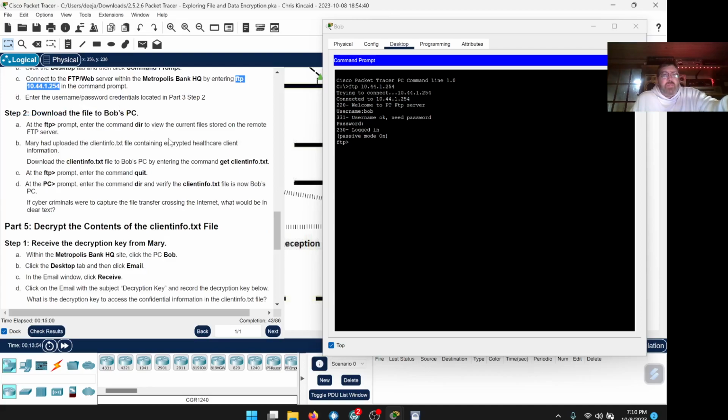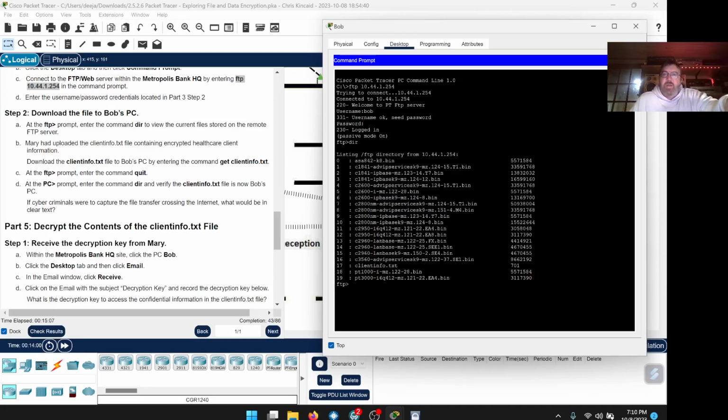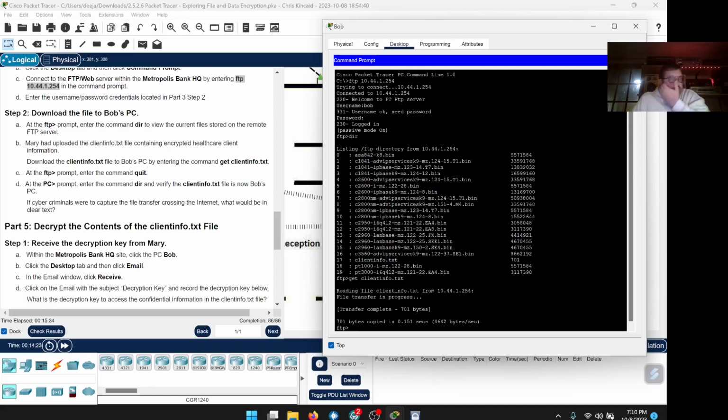Okay, so now we're on step 2. At the FTP prompt, enter the dir command. That's the directory command showing us what's in here. A lot of files there to look at. Mary had uploaded the client.txt file containing encrypted healthcare client information. Download the client info.txt file to Bob's PC. So where is that file? It's right here, client, right? So watch this little trick here to make sure I don't misspell stuff. Just right click and copy. Type get space. Right click and paste. Hit enter. There we go.